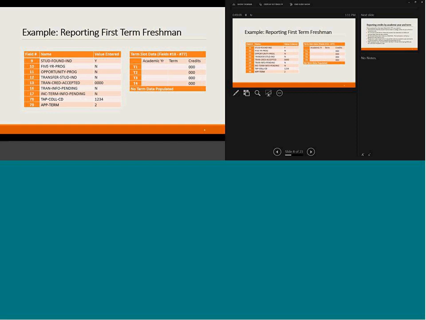The first one I'm going to start with is an example for the first term freshman, entering information for a first term freshman. In this example, you'll see how to calculate the required fields. The example says the student is not in a 5-year program, not in opportunity, and not a transfer student. For the other fields, transfer credits accepted, transfer info pending, and incomplete, there's no credit information that you're going to put in there, and you know that they're first-term freshmen, so we have no pending information. Make sure you populate your college code and your app term.